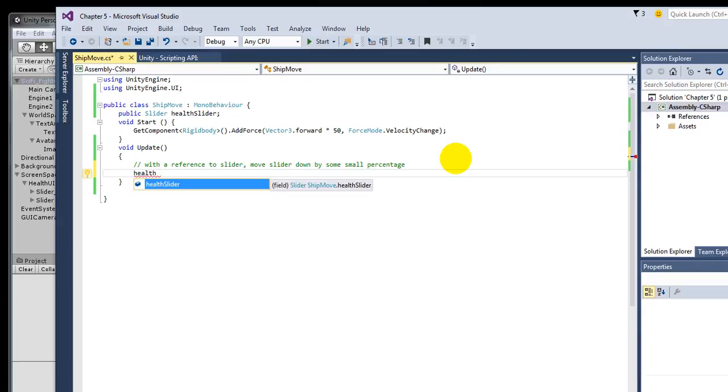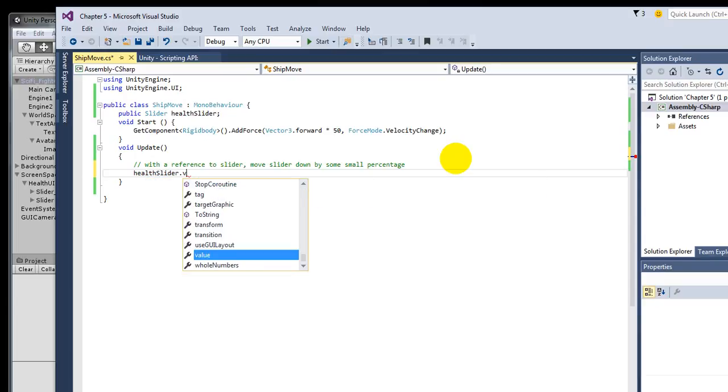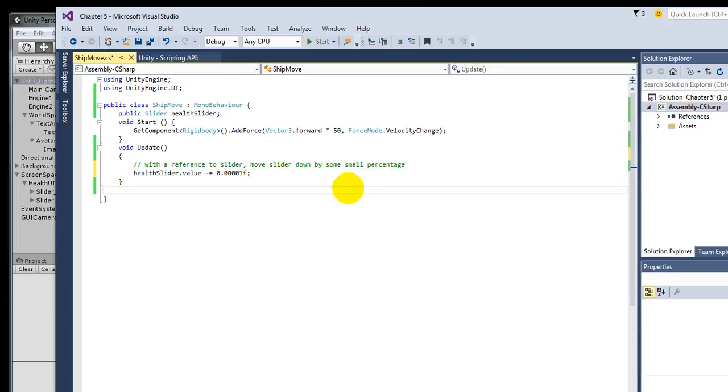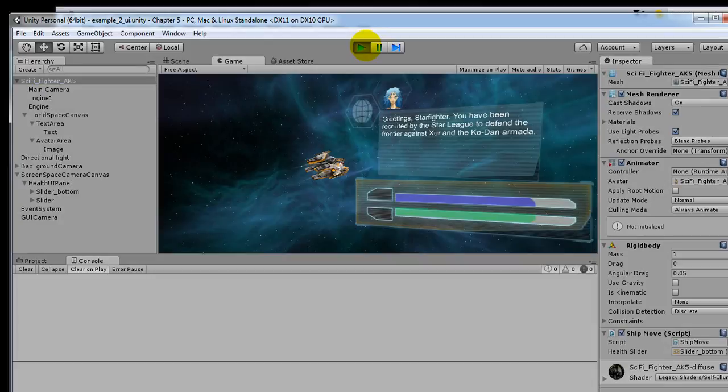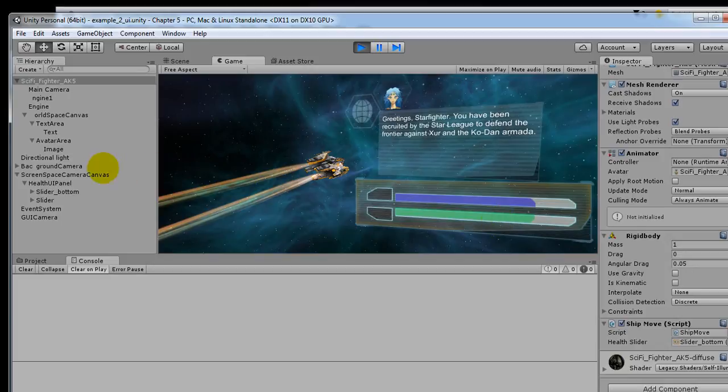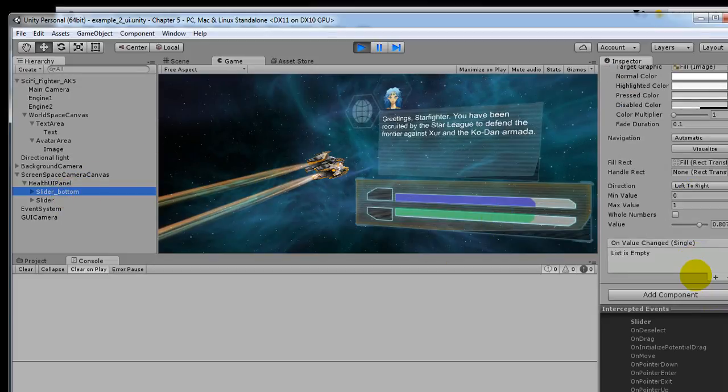And I think there is a way to do this with the event system of the slider, and I'll talk about that in a second as well. So I'm going to say some small number. Negative 0.00001f, because this is going to happen every frame. I should see that changing, and I'm not, so let's figure out what's going on. Slider bottom. Oh, it is going down, just very, very slowly, which is kind of what I wanted. I didn't want it to all go down right at once.